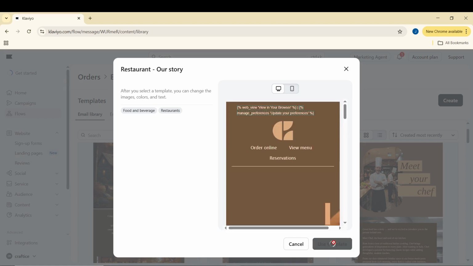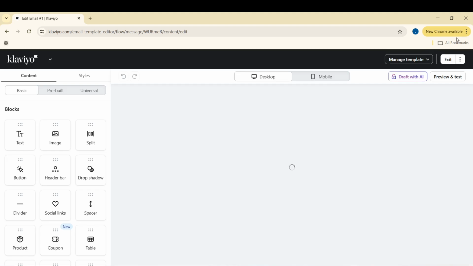Finally, click Save and Exit. Then change the flow status from Draft to Live. This is the step that actually turns the automation on, so new fulfilled orders can begin moving through the delay and receive the review request email. That covers everything you need to know.